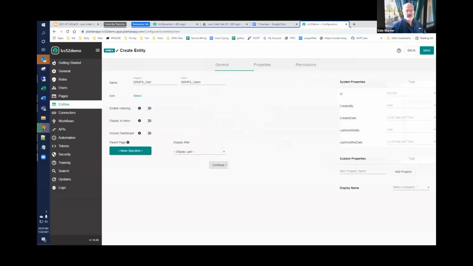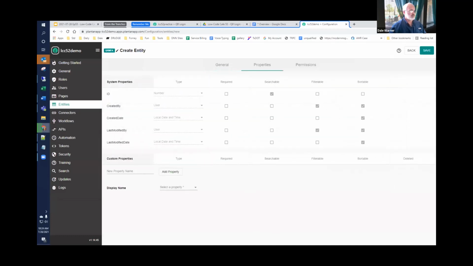If we go to the next page, it'll tell us what properties we're going to create. It's going to be the user name property, which is a text, but we're also going to make it be the display name.